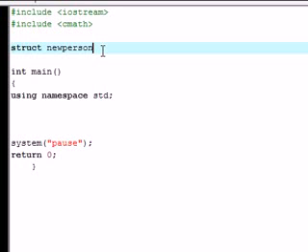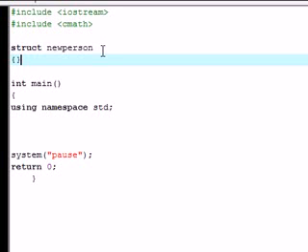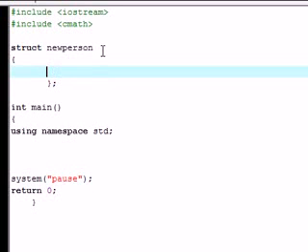Now after this, press enter and add two curly braces and add a semicolon at the end. In your curly braces you're going to add something called members, and a member is pretty much all of the bits of information that you're going to want to use in your structure. In all of these structures we're going to want to store the person's name and age.